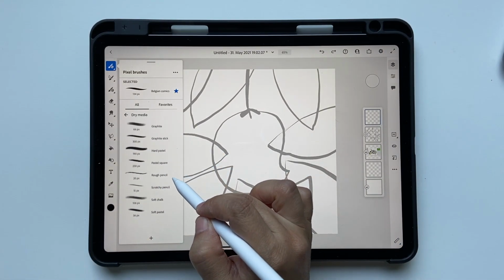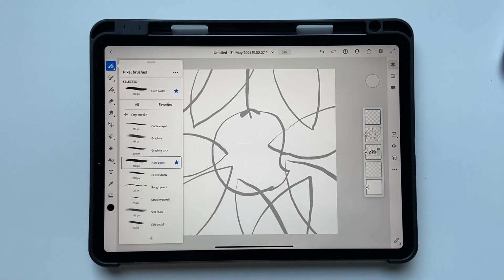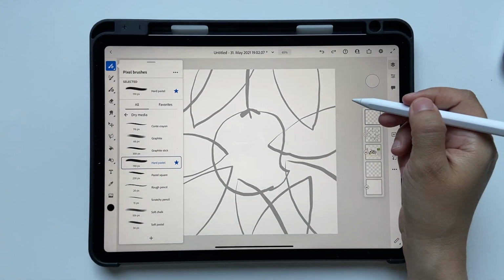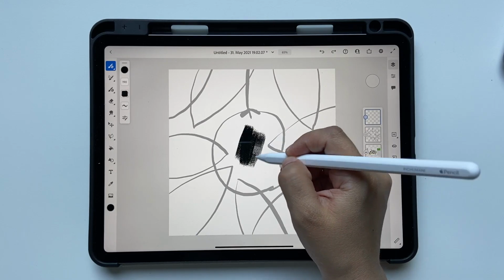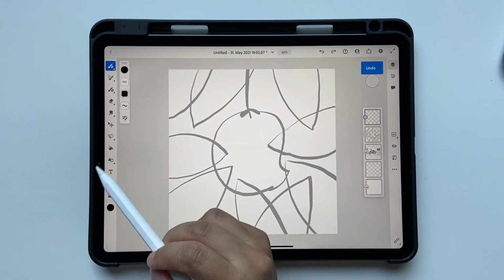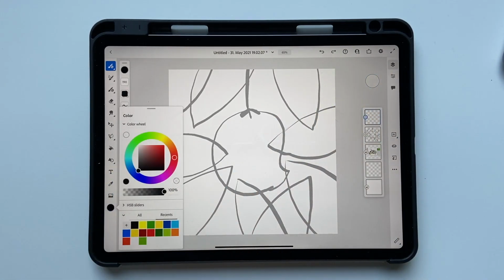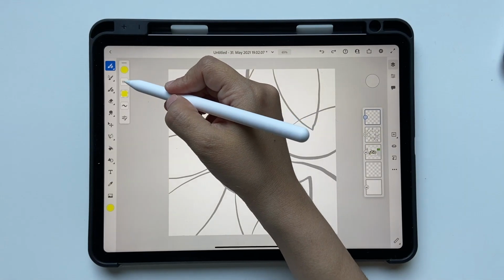And in here, you'll see something called hard pastel. And that's what we're going to use for this illustration. So let me just quickly check the size. And I think this size should be okay. But we're going to use a different color. So let's go ahead and choose yellow. This bright yellow right here. We're going to use that. And I'm going to probably increase the size to about 200.